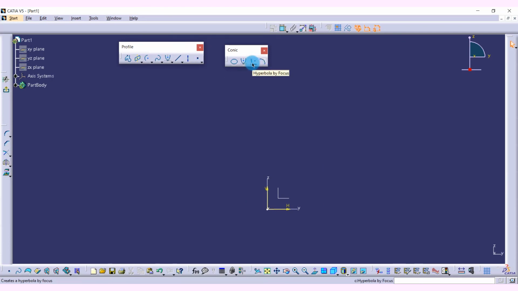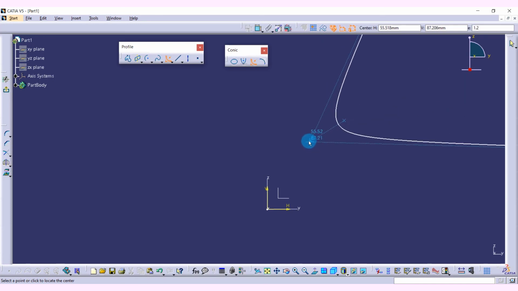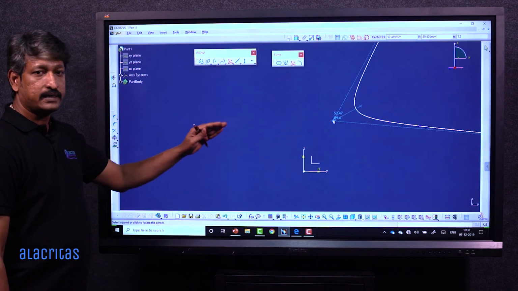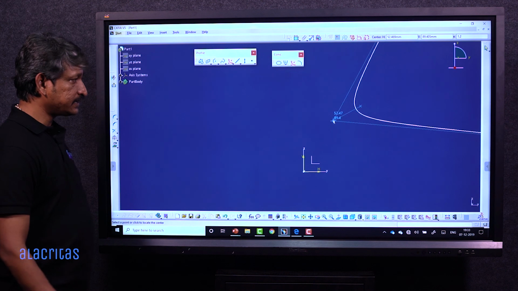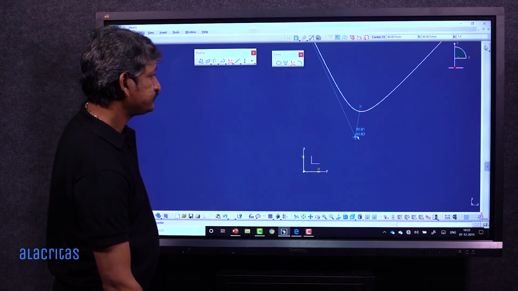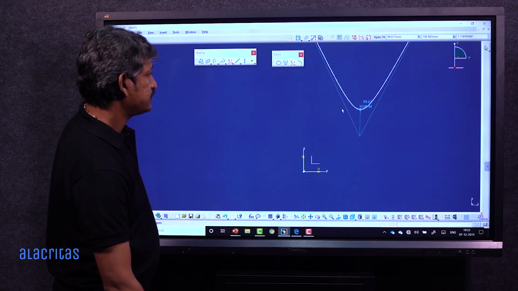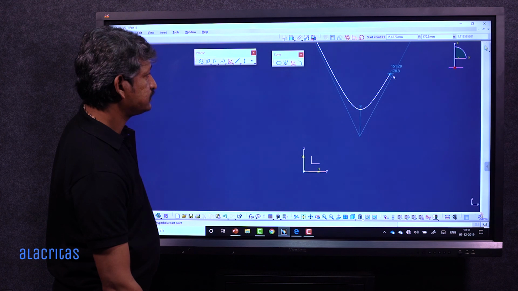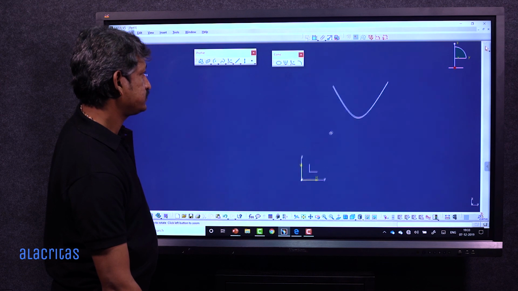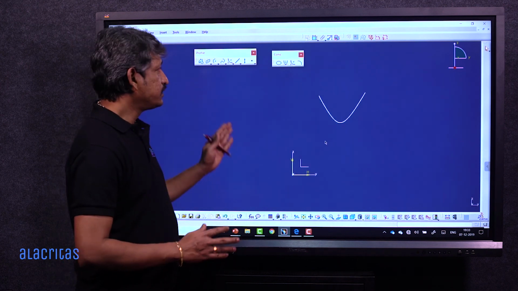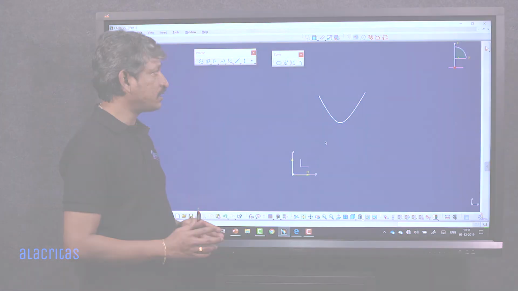Select the hyperbola, and now same, we have to locate the focus. Select the focus and then we have to define the apex. After selecting the focus, we have to select the center. Select the center, let's place it approximately, and then close the hyperbola. So this is all about ellipse, hyperbola and parabola.